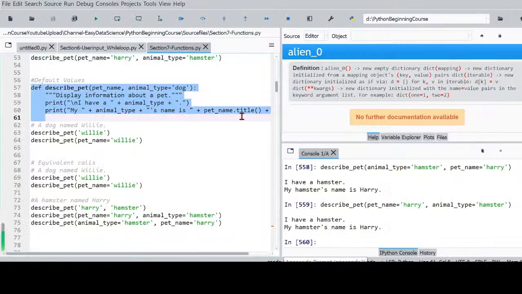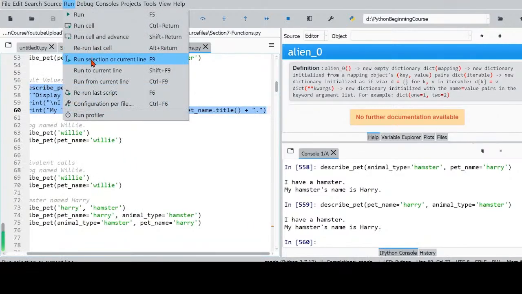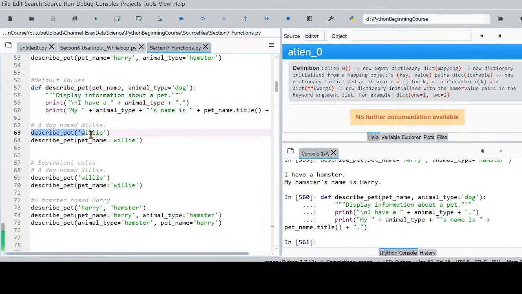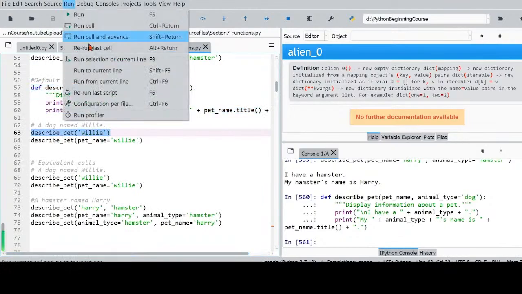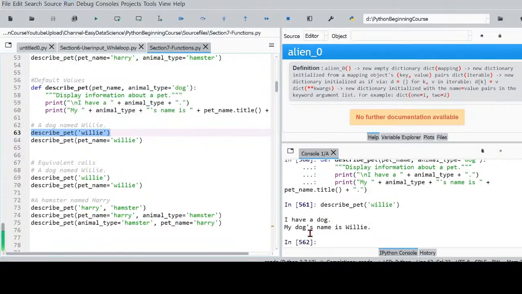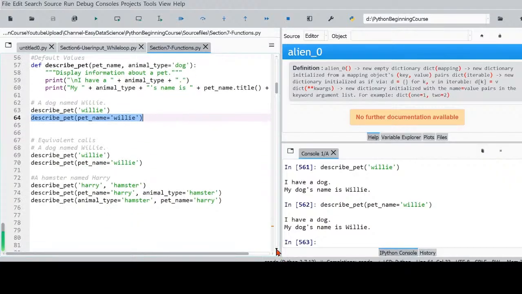So we create this function with the default value dog for the animal type. Then we call this. So I have a dog. My dog's name is Willie. So this information is for name. And I call again. I have a dog. My dog's name is Willie. We get the same result.